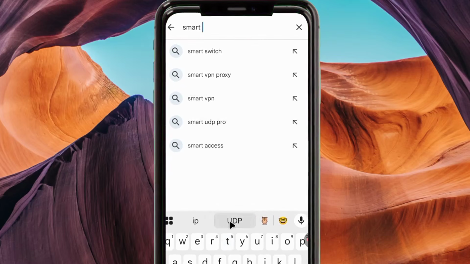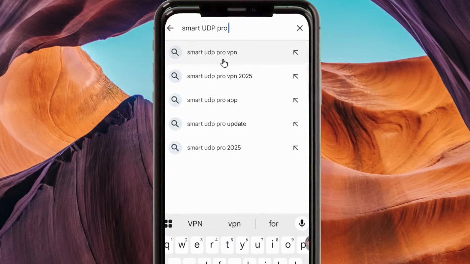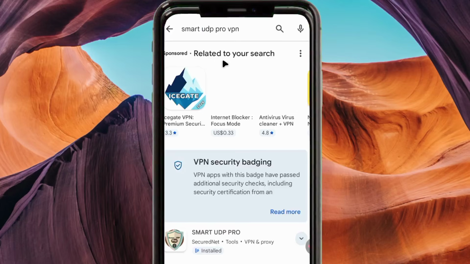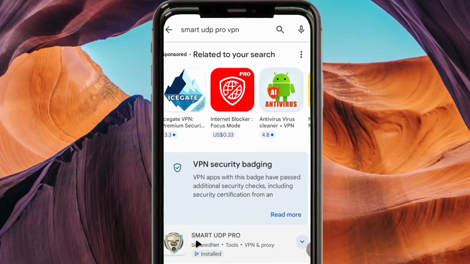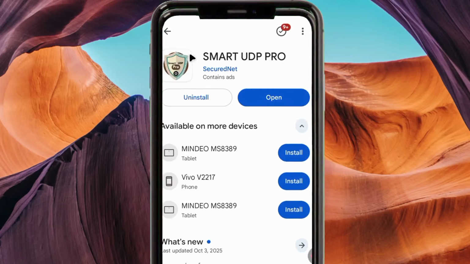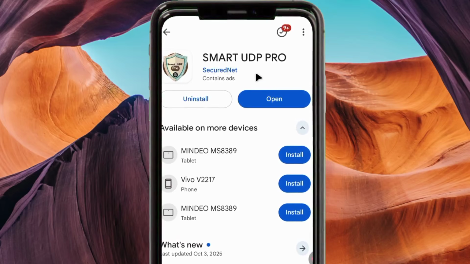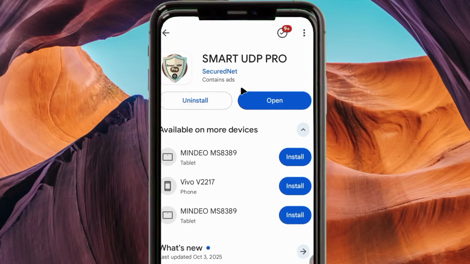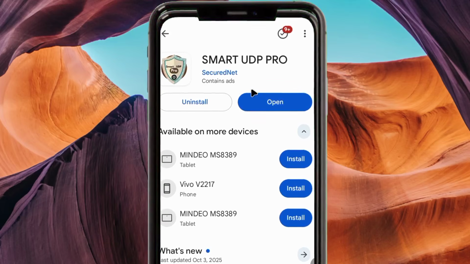And when you reach Google Play Store, you search for this app, Smart UDP Pro VPN. Among the presented results, you pick this one. This app is able to secure your connection in case you set it up very well.